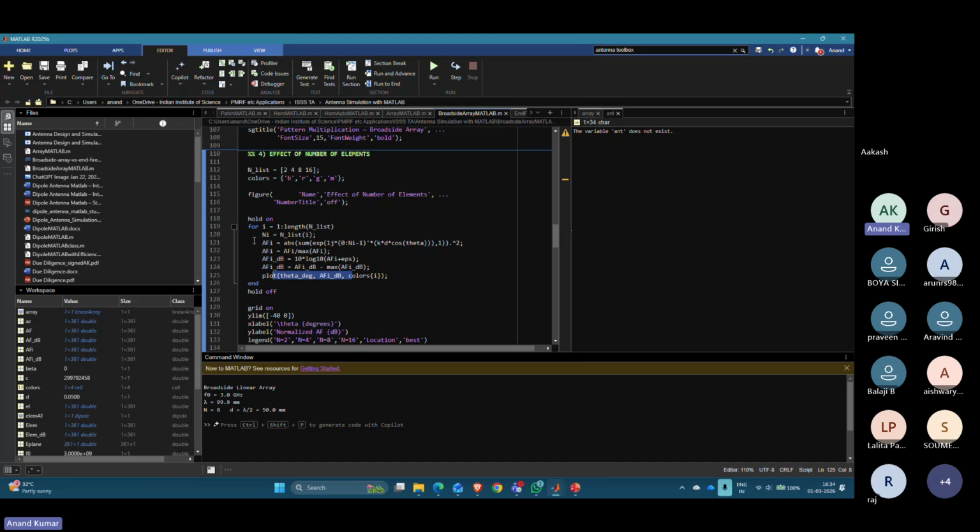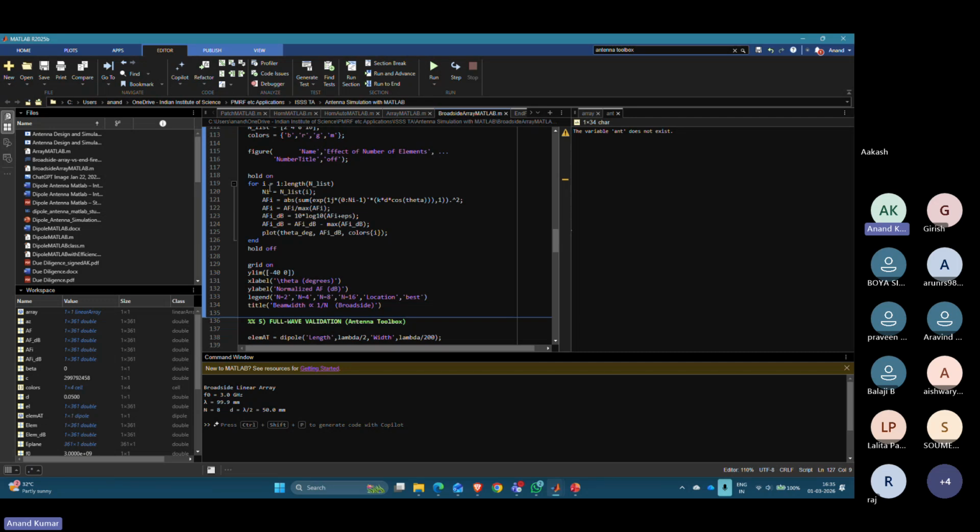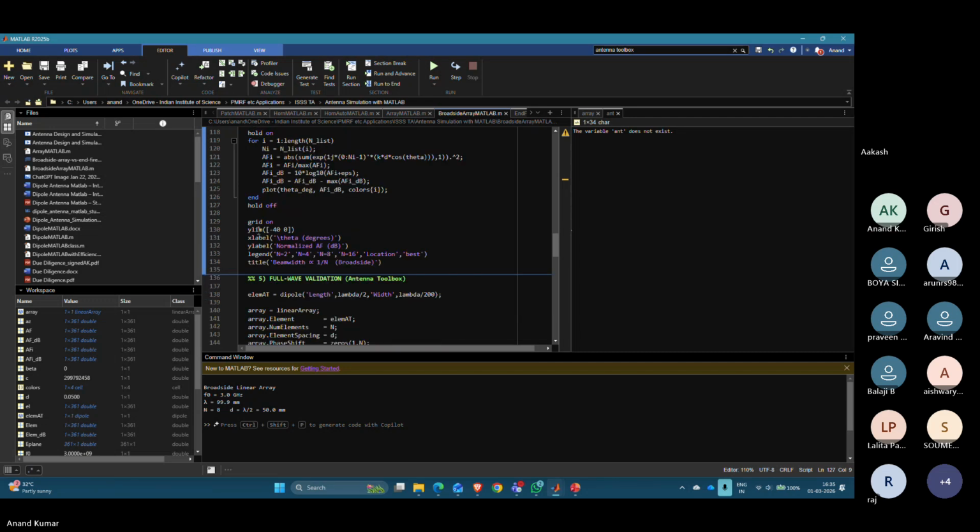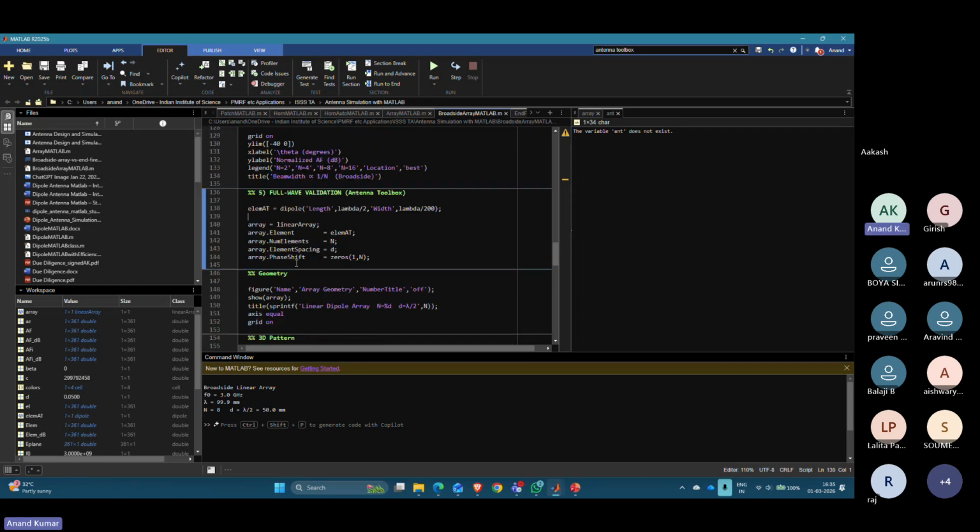And then we do this inside the loop, and hold on, make sure that your figure stays active, and then on the same plot it plots again and again. Okay, and then you put hold off, so that when we need no further plotting on the same figure window. And then you add x labels and y labels, and then you do a full wave evaluation.